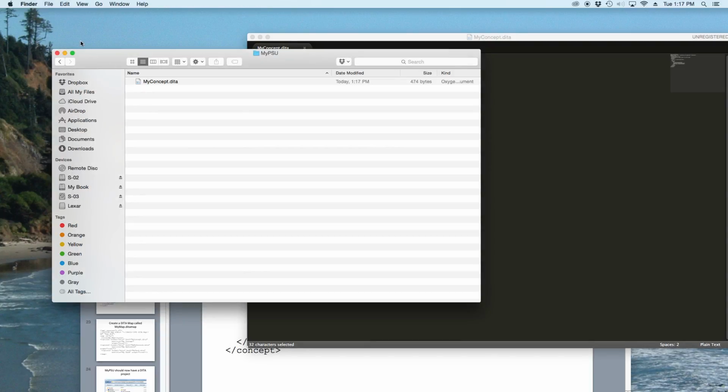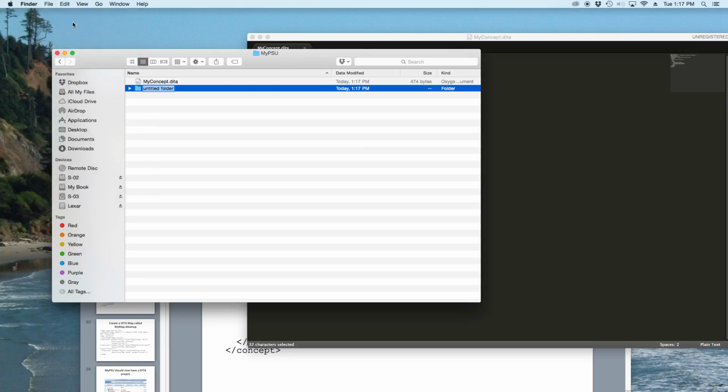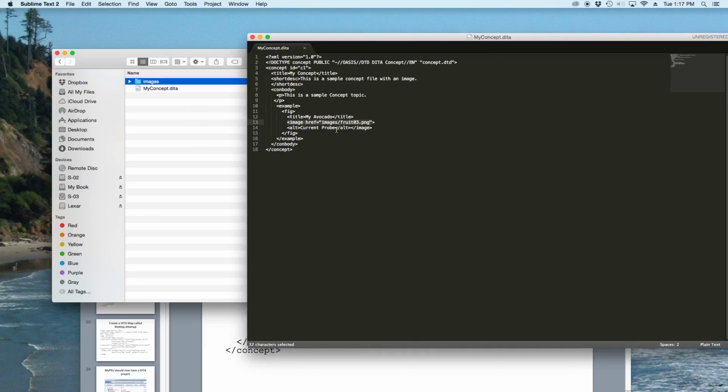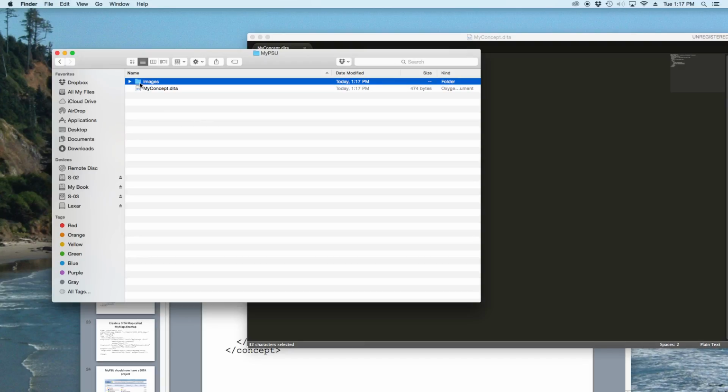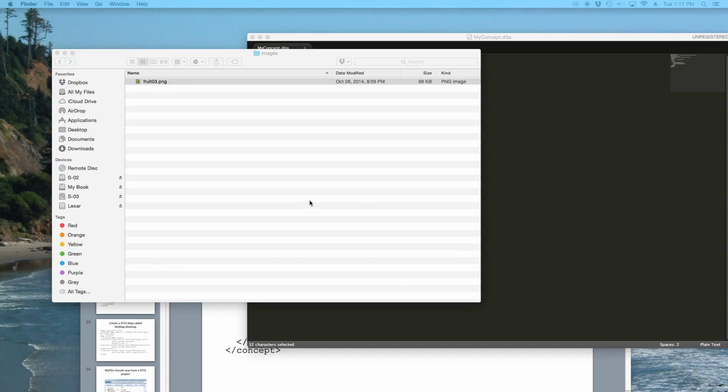I know that I also needed to have an images directory for that image, so I'm going to create a new folder called images, I-M-A-G-E-S. Let me verify that that's the name that I wanted here. Yes, it is. And in there, I need to put an image file that will resolve. So I know that I just happen to have one laying around called fruit03.png. So I'm going to put that there.